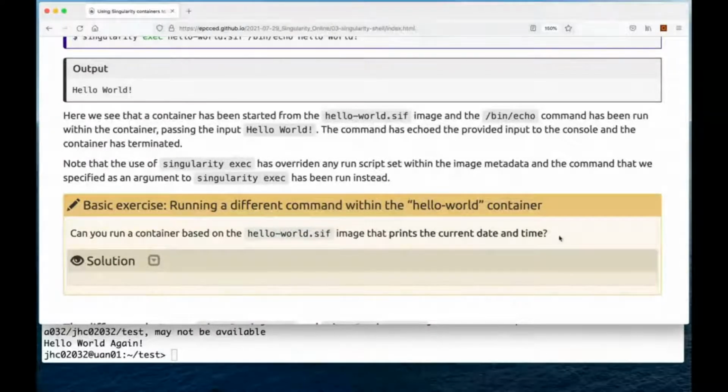So we'll try a quick exercise now. If you're familiar with any Linux commands, then this will probably be very straightforward. If you're not, you may want to have a quick look around to see what seems to be the right command. The exercise says, can you run a container based on the hello world sif image that prints the current date and time? Have a go, see if you can work out how to do that. As I say, it's a very standard Linux command that does that. If you're familiar with it, it will probably take you all of 5 seconds. But if not, do have a search around, see if you can find the right command.